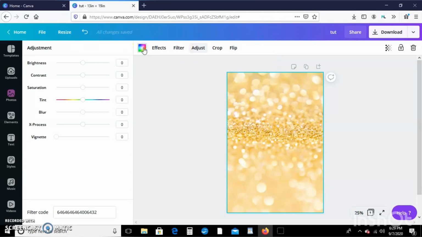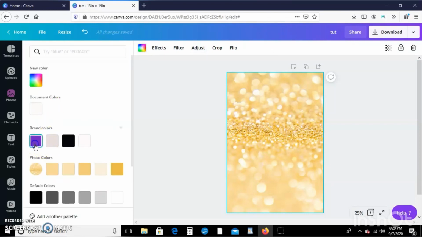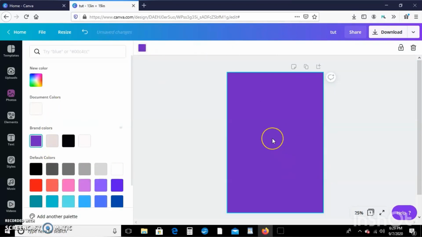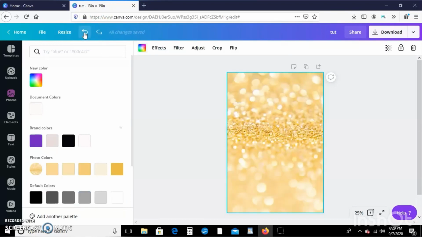And then I could also change the color. Well, that would just take it back to that. But up here, this little arrow right here is your undo button. So if you ever make a mistake like I did, or click something you didn't want to, just go up there to your blue toolbar and you can hit undo.